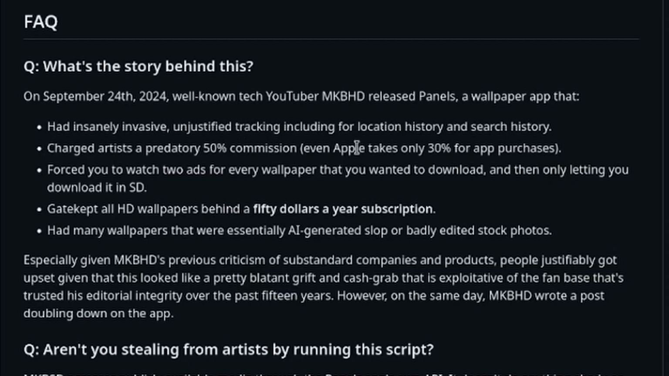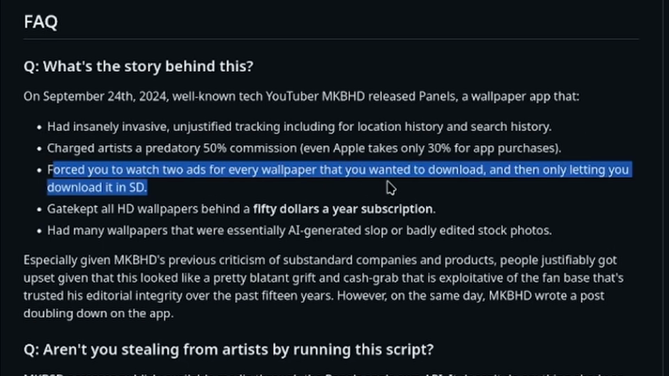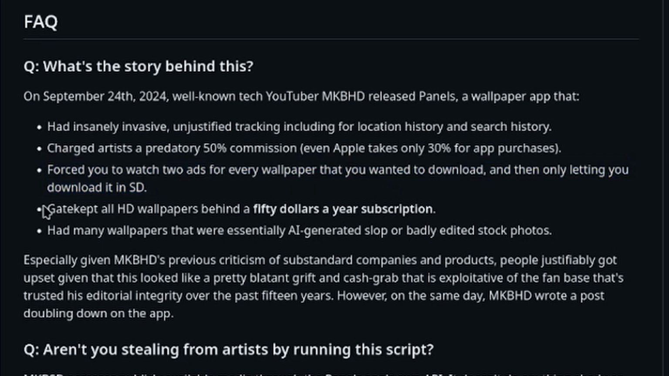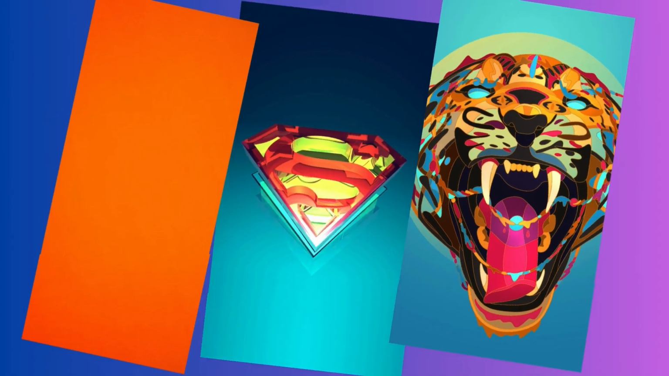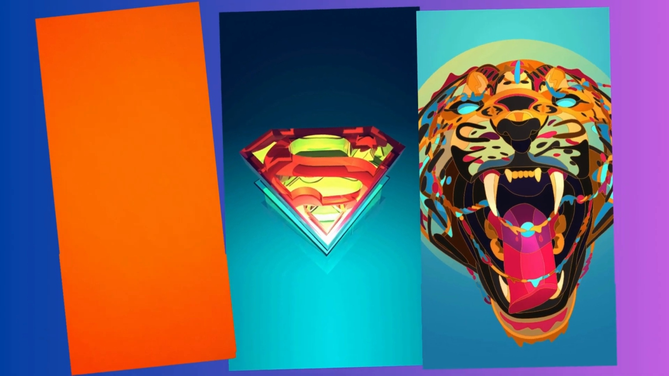They only give 50% commission to the artists that post their work on the app. This is also accurate. You do have to watch 2 ads to get access to an SD version of a wallpaper. And then you have to pay the $50 to get all of the HD versions of the wallpapers, $50 a year. Many of the wallpapers are essentially AI generated slop or badly edited stock photos. I did get a glimpse of some of the images, and I gotta say they do look AI-ish. I mean, I don't know. I'm not the one to ask.